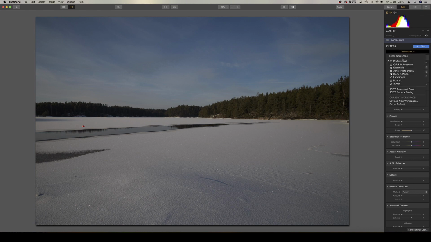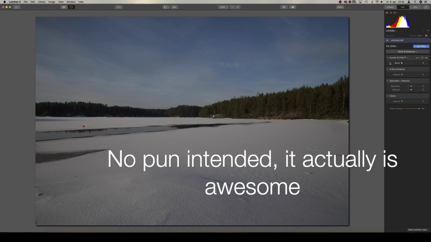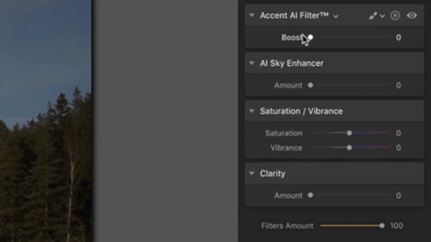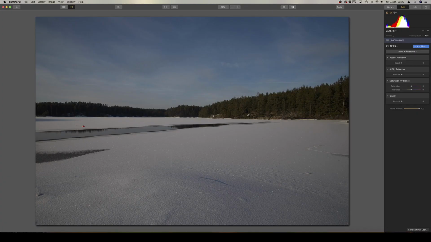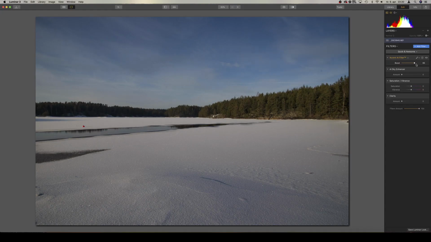Next, I think it's Quick and Awesome. That's pretty awesome, so let's have a look here. You have the Accent AI filter, which is kind of an artificial intelligence filter that mixes together the bright parts and the dark parts and pushes it all together into the midtones. I'm not explaining this well. Let's just see what happens instead of me trying to go into details. If I push up the boost, you can see that it's changing the color tones and the darker tones. So now we have a pretty okay toning.